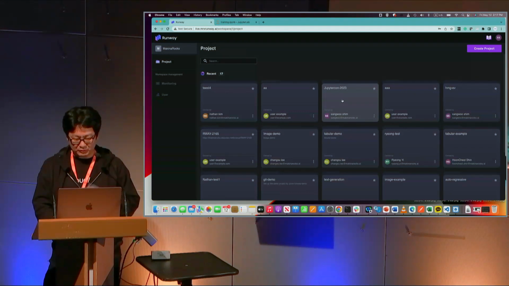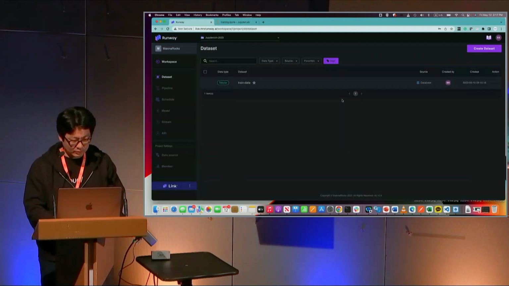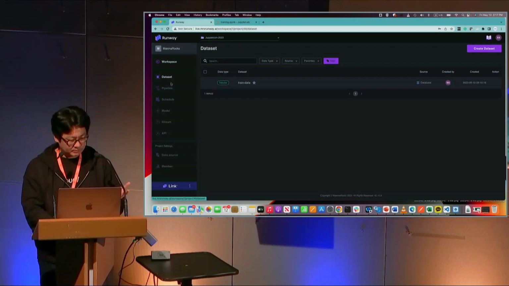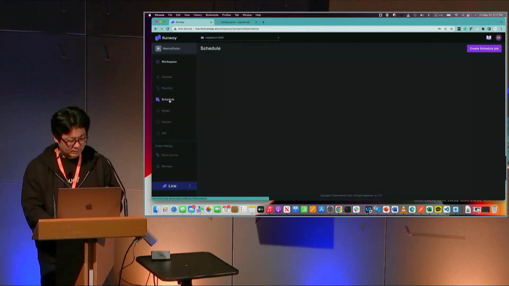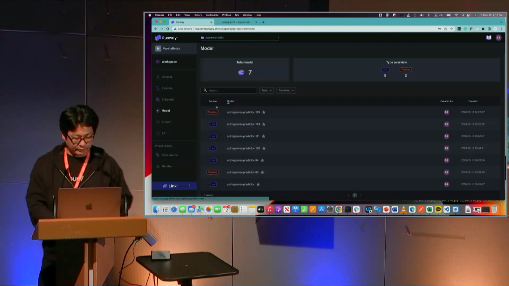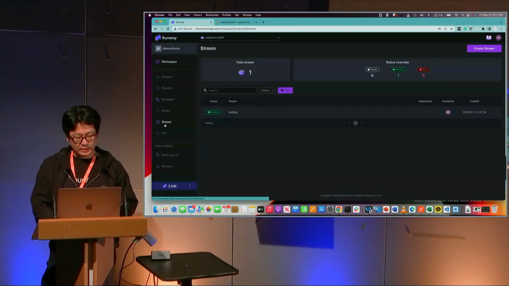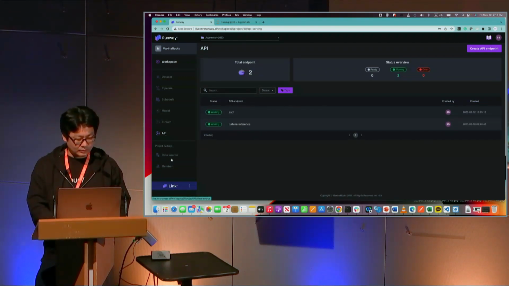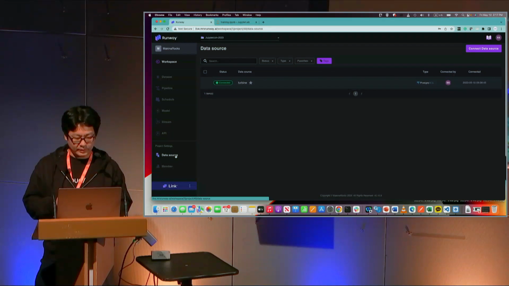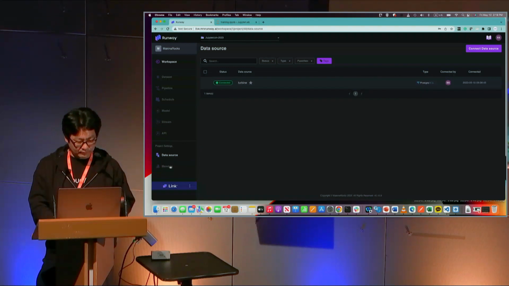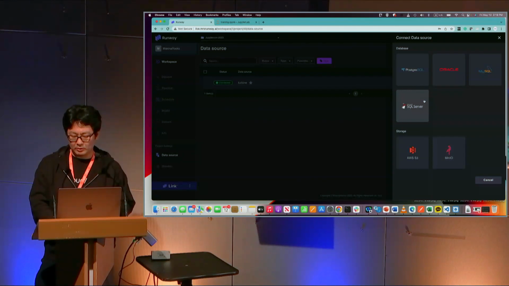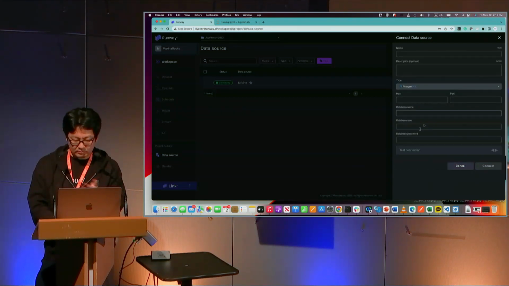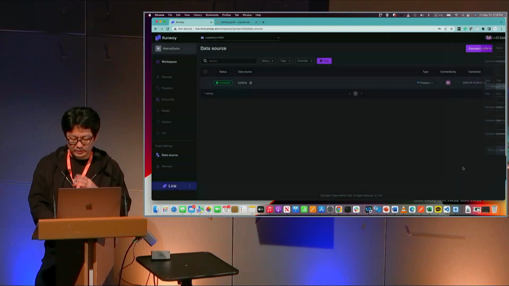Okay. So, yeah, I made a JupyterCon project already. So in the project, we have dataset management, pipeline management, and you can schedule the pipeline, and use model registries. You can carry out streaming and API type of inference service. Also, you can attach the data source where you can create your dataset from. Okay, so for example, you can connect to your data source. Could be a database or object storage. Okay, then just put some credentials and connect.